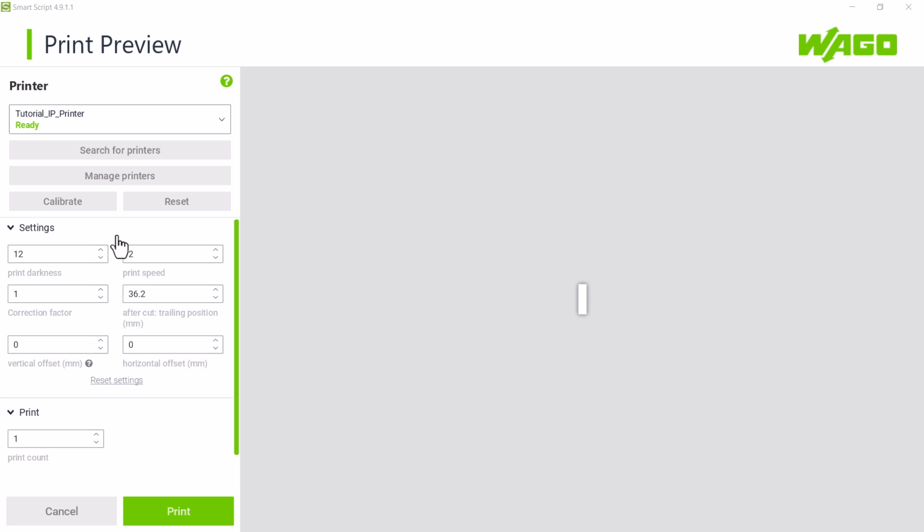Print darkness. This is where you can adjust the print temperature. For example, if the result is too light, you can increase the value and the print will be darker. However, if the temperature is too high, the ribbon will stick and tear.